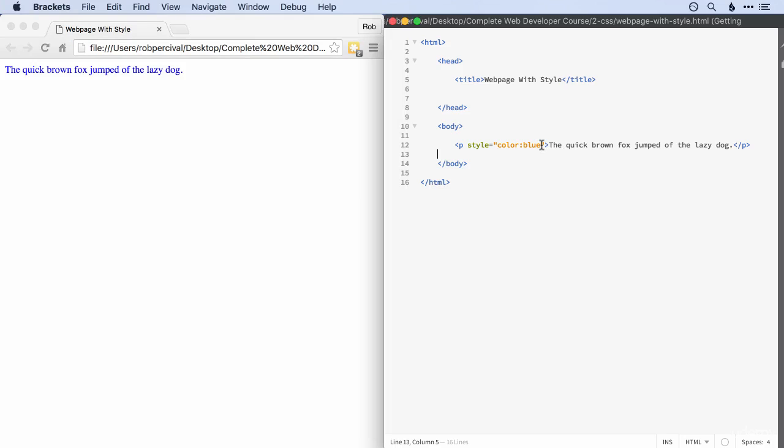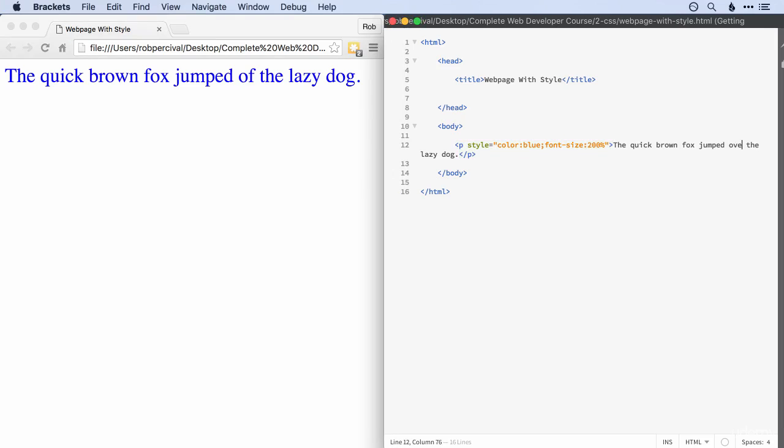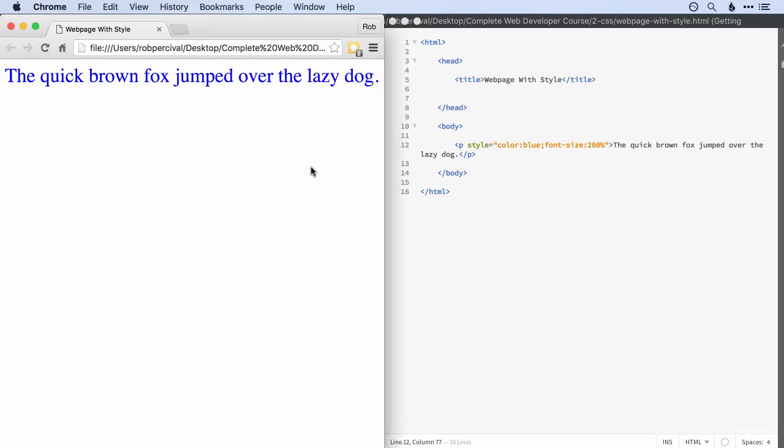Nice and easy. If we wanted to have text which was twice as big, then we would add a semicolon, and we use a semicolon to separate different stylings. So we might want font size, and we might want to set the font size to 200%. And that will then set the font size of this text to twice as big as it was before. Let's have a look. There we go. I've just realized I've got "of the lazy dog" there. Let's make it "over". Brilliant. So that's really all there is to inline CSS in terms of how it works.